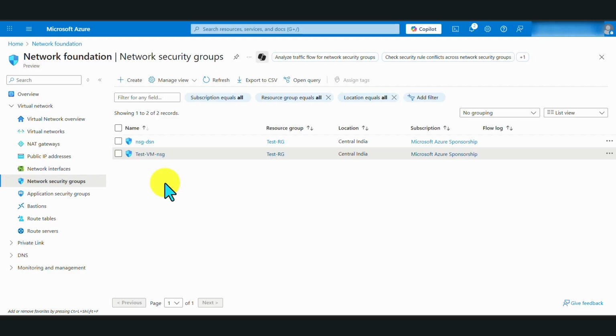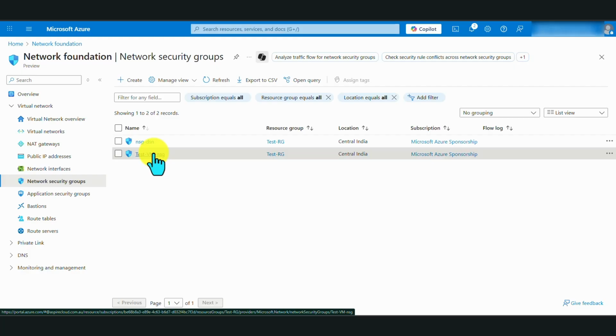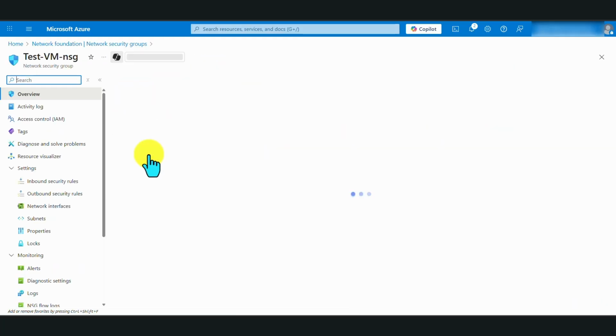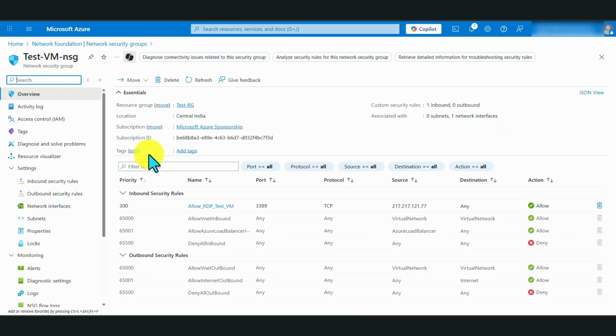Okay, so first of all, let's unassign our old network security group from our network card of the virtual machine. So I'm going to click on our old network security group. If you come across here under associated with, you will see any network security group. You can find out where it is associated with, whether it's attached to a subnet or whether it's attached to a network interface card or both.